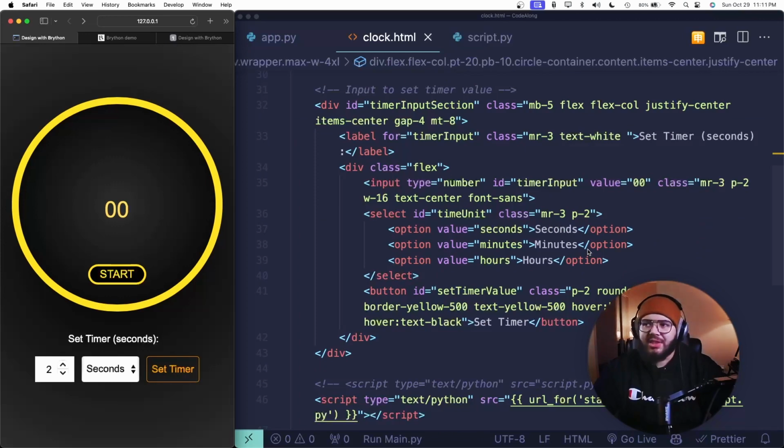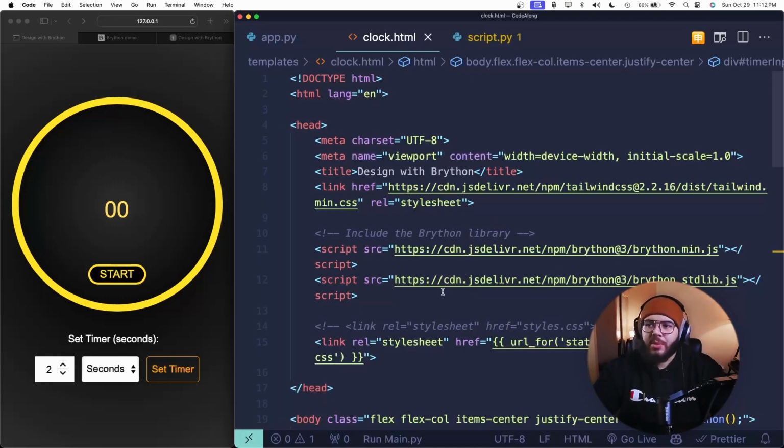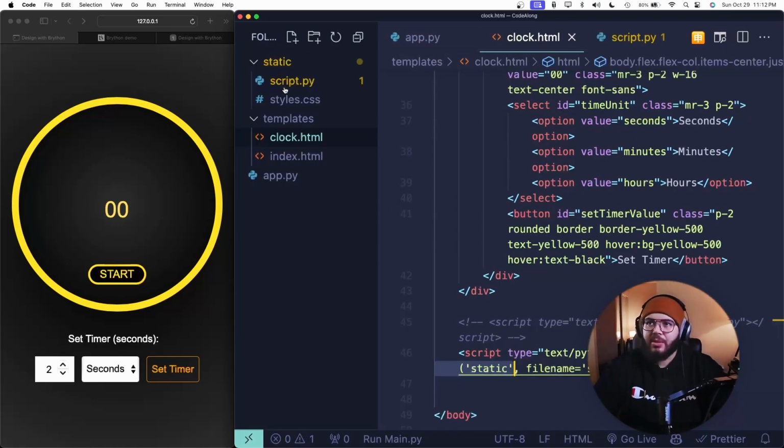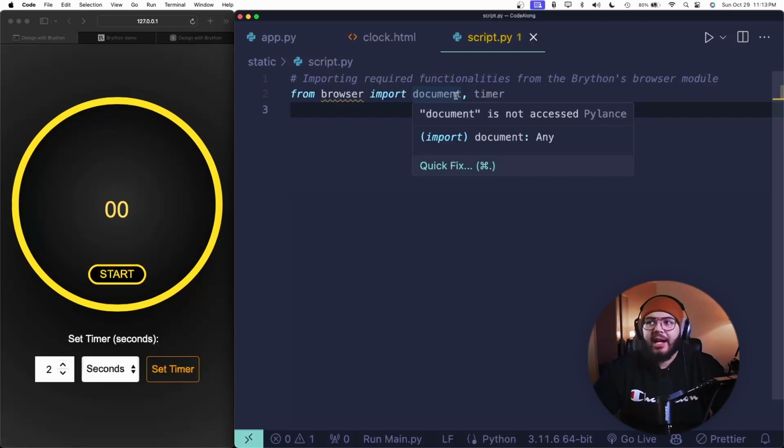It's relatively simple. We are doing things a little bit differently, and we are importing our script from a separate file. Since this is Flask, we're using the URL for static, and then the name of the file is actually Script.py. So we have this static and then Script.py, and this lets us use this file as just an ordinary Python file. So things like Python linting or autocompletion, that sort of stuff is going to work as expected because it's just a Python file. First, we're going to import document and timer from browser.